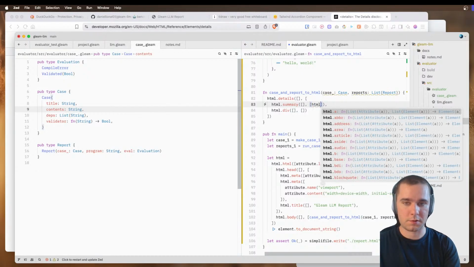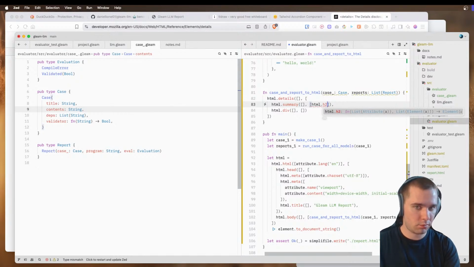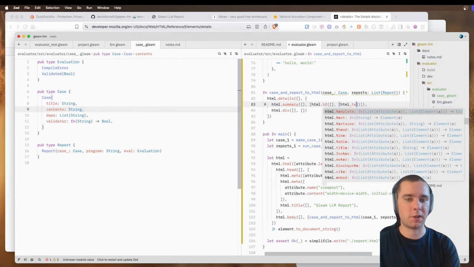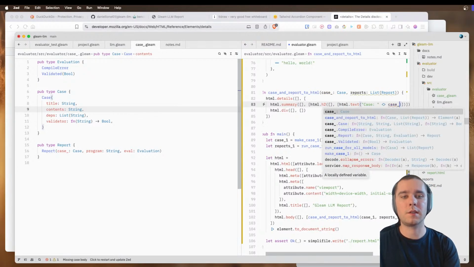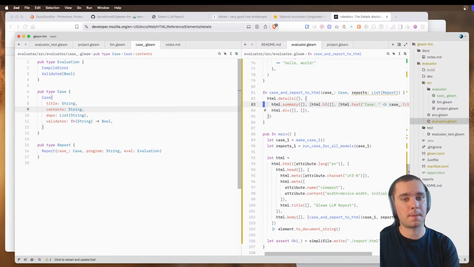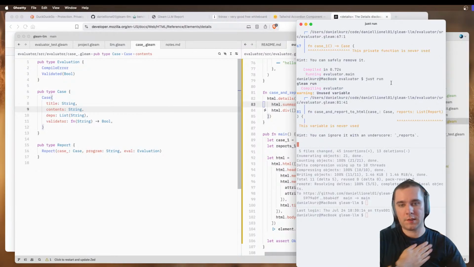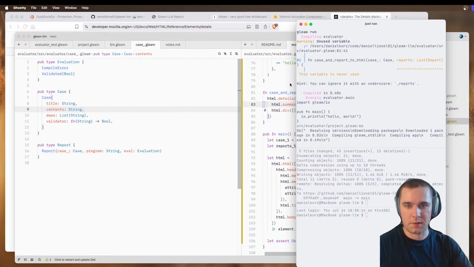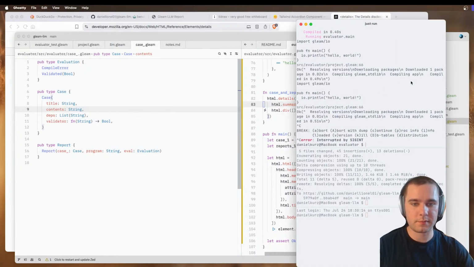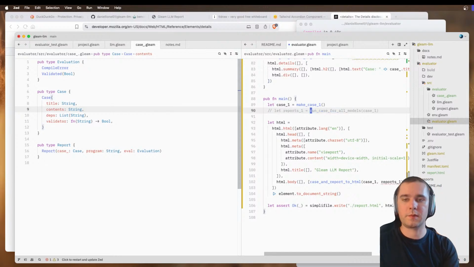And then we'll just do h1, 2, HTML.text, case.title. That is something. Yeah, I mean, it's just gonna be absolutely boring. Oh, crap. Now it's doing all of the evaluation because I didn't comment this out.